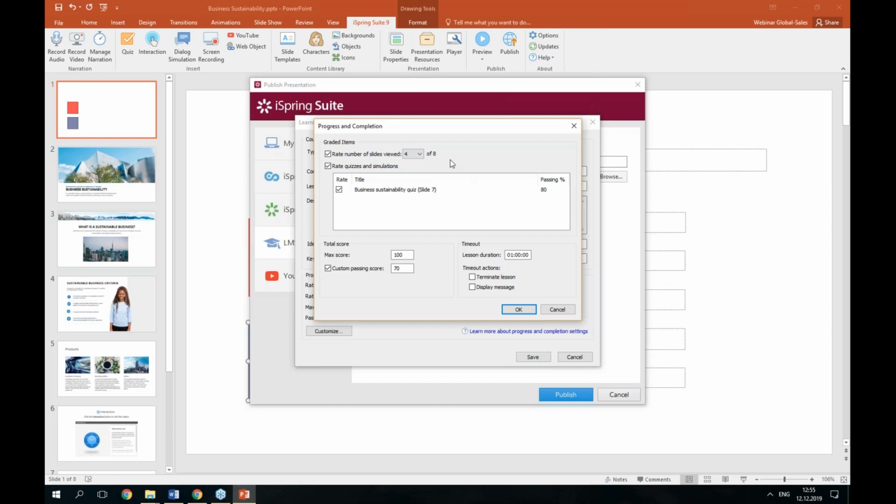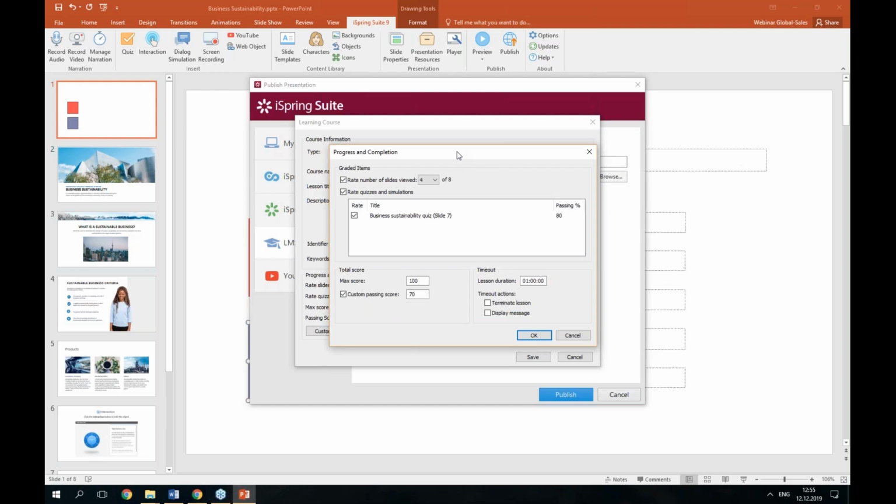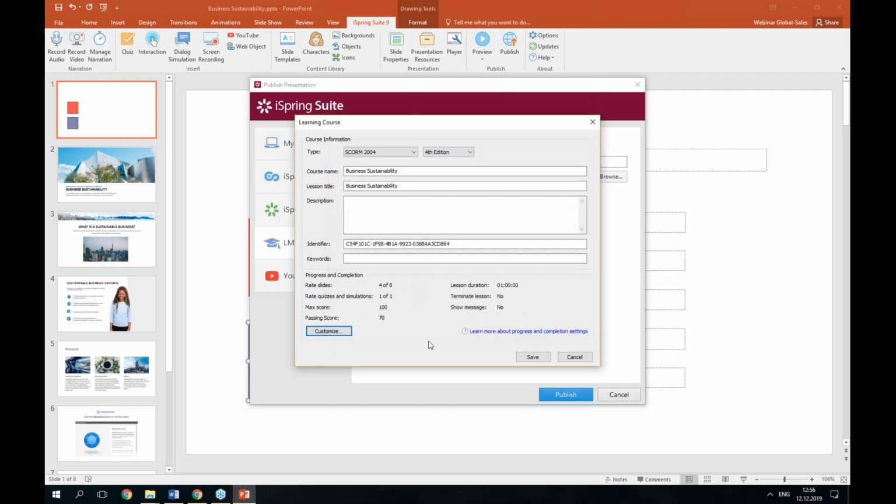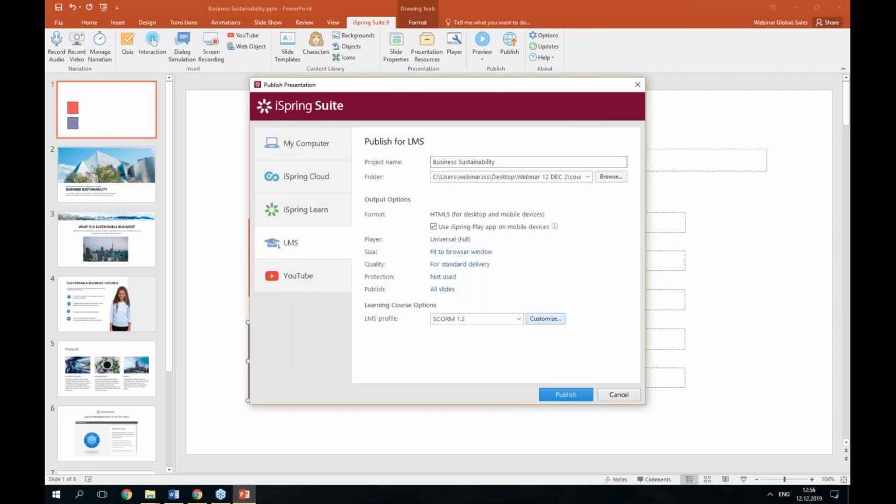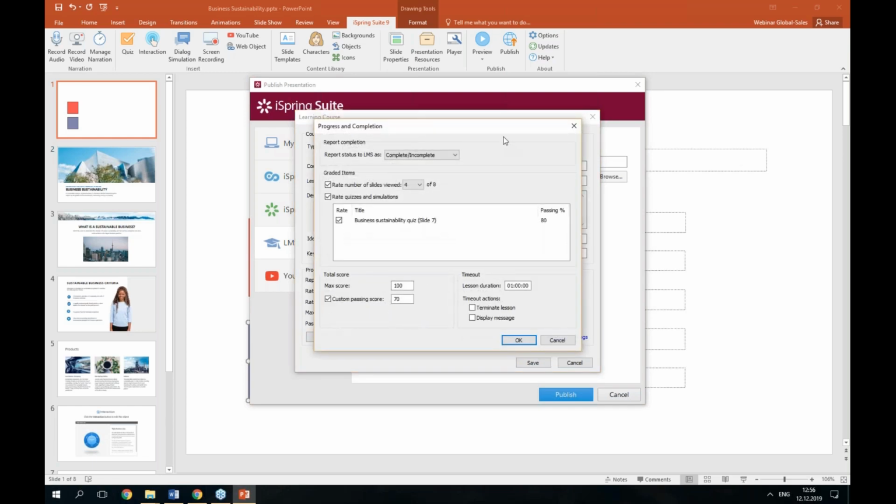And actually, getting back to the question of why SCORM 1.2 can be better than 2004. If you publish your course to SCORM 2004 format, users will get an incomplete status if they view just half of the course. And if you want to create a course that consists of two parts and users will need to completely miss the first part, for example, you can select SCORM 2004, and in this case, you won't have this incomplete status. You will just need to decrease the passing score, for example, to 30, and that will work correctly.